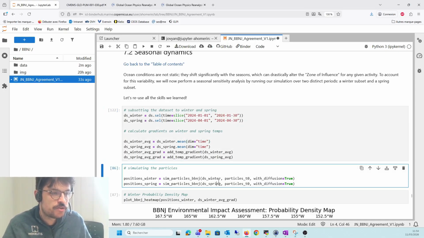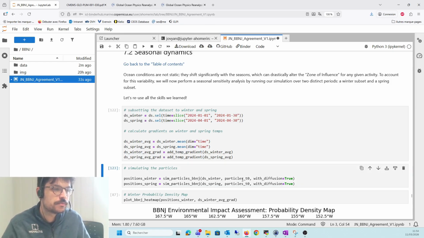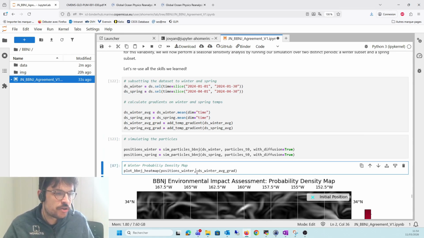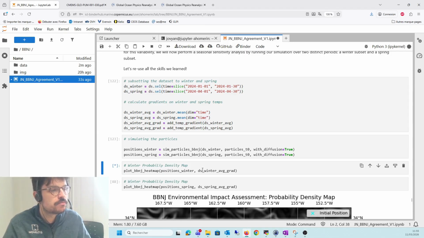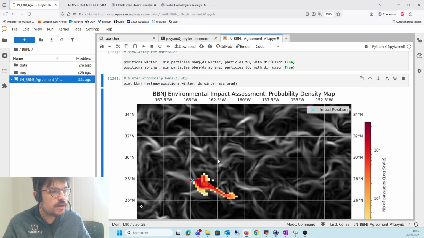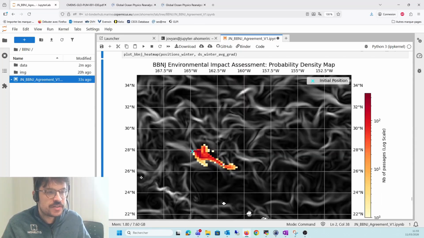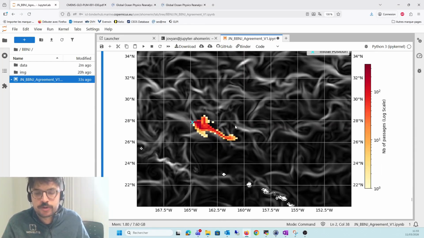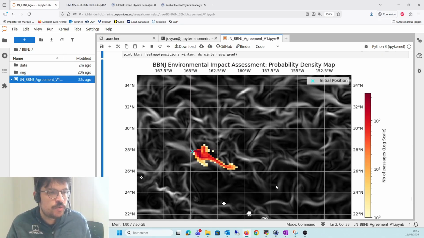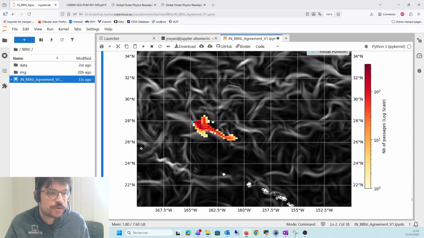Here we simulate the trajectories. We use the same initial particles. And then we can draw the density map, the probability map for the winter. So first we can see that we have a much smaller area of influence because of course we've used only 1 month of data, so we had fewer time steps to see the propagation over the entire area. But we see that in winter we have a strong dynamic towards the southeast.